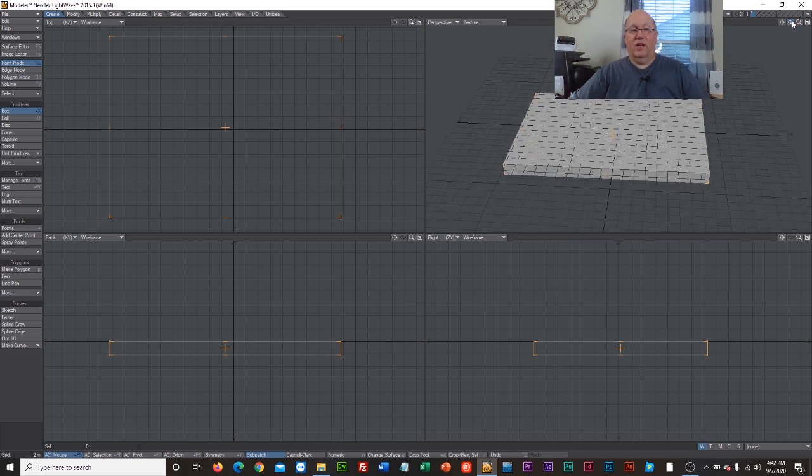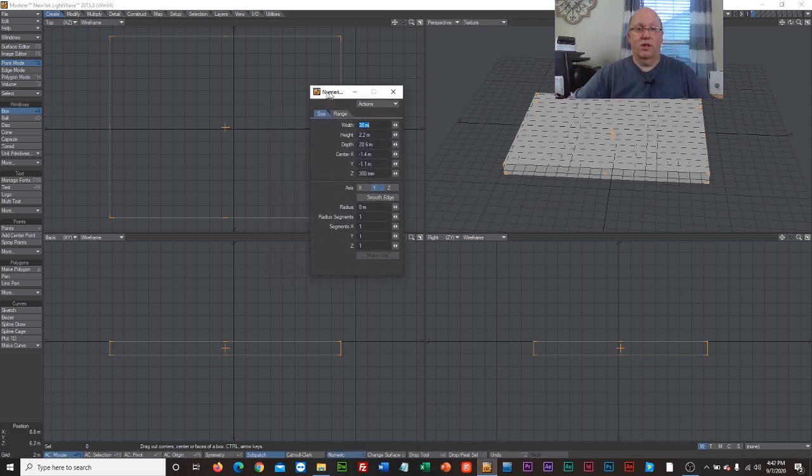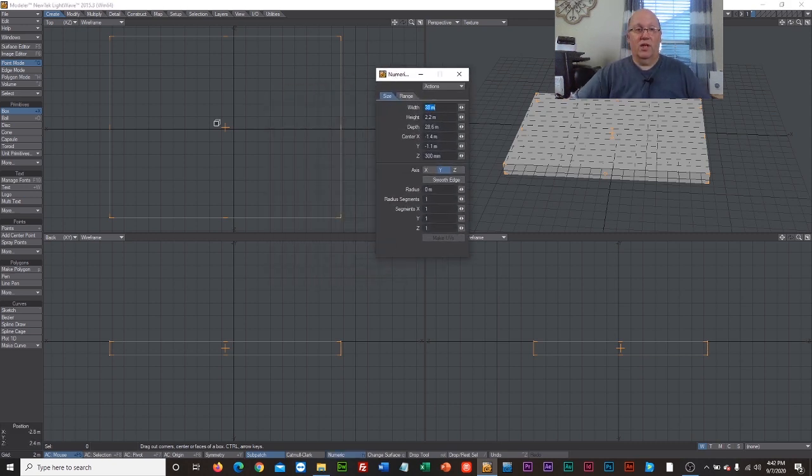Now, looking at this, I'm going to tell you, as someone who actually tried to make a chess board out of pieces of wood, it's not as easy as you might think to get it right. And so what we're going to do is take a shortcut. Unless you take a shortcut, this can be a very difficult procedure. So I'm going to take my numeric tool here, and you can see I'm looking down at it right here. So I'm leaving box on.